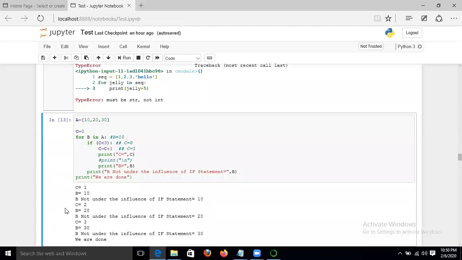So let's go for one of the best examples, where you can understand better. Again, we define one list. In that, C is the variable which we have initialized, and the value assigned here is 0. For B in A, B is the variable which is going to access each element in your list. Once it accesses, in the first run, the first execution, the B value would be 10. So C equals 1, B equals 10, and the third statement is going to print it.